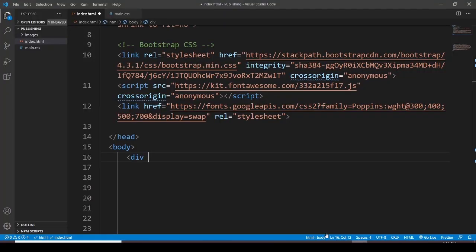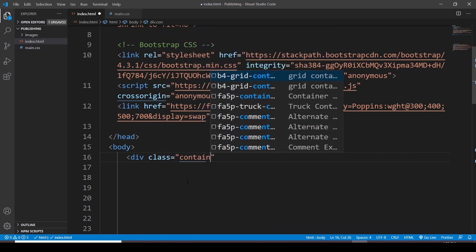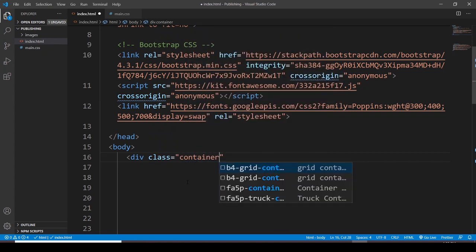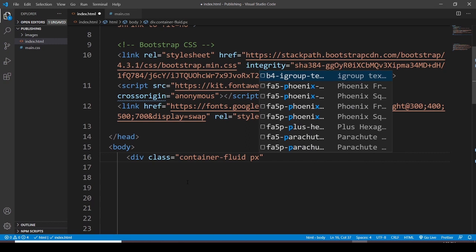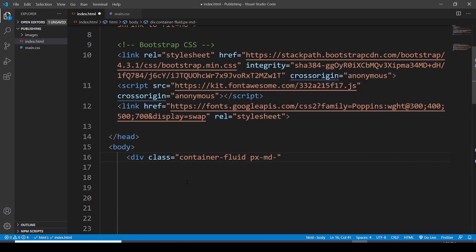Okay, for this I'm going to have a division, assigning it a class. The class is going to be container, and I want to use container-fluid to make it responsive, and then padding left and right on medium devices. This is where I'm defining the breakpoints. And then padding top is going to be 4, and again padding top on medium 5.